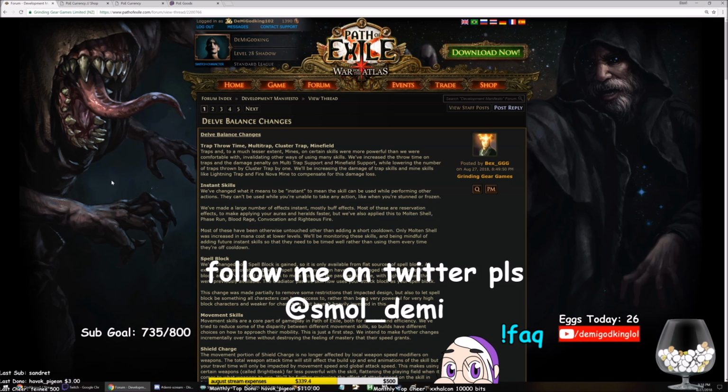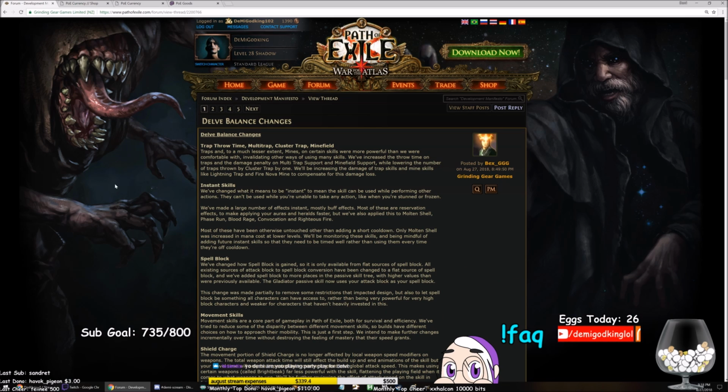So, balance changes. Trap throw time, multi-trap, cluster trap, minefield. Traps, and to a lesser extent mines, on certain skills were more powerful than we were comfortable with, invalidating other ways of using many skills. We've increased the throw time on traps and the damage penalty on multi-trap and minefield, while lowering the number of traps thrown by cluster trap by one. We increased the damage of trap skills and mine skills, like lightning trap and fire nova mine, to compensate for this. Okay, so they're buffing actual trap and mine skills, but they're gonna nerf everything else.